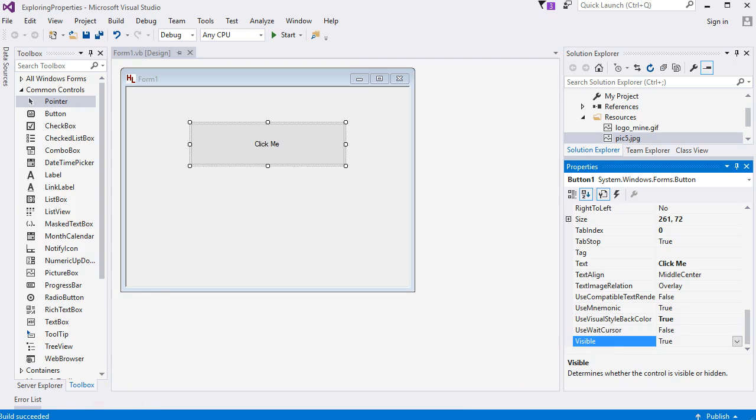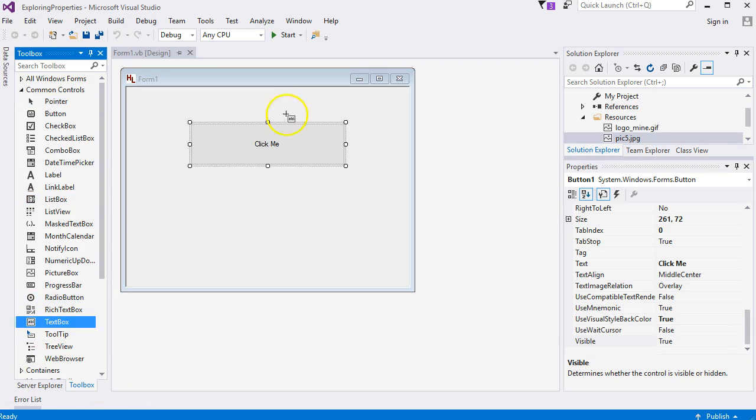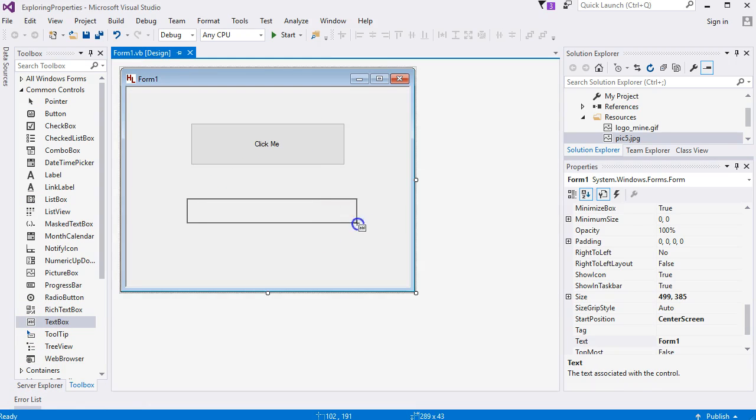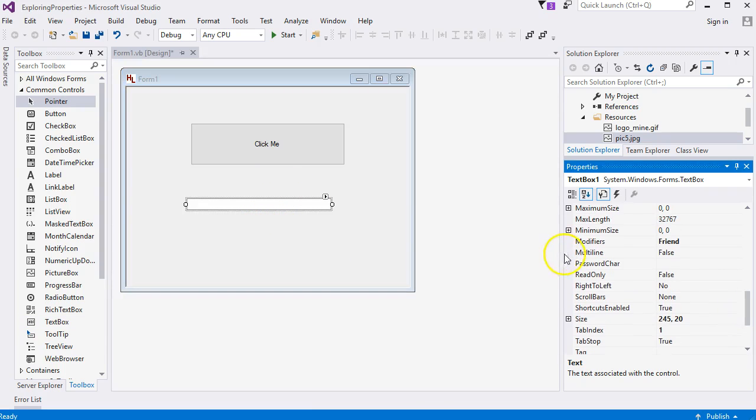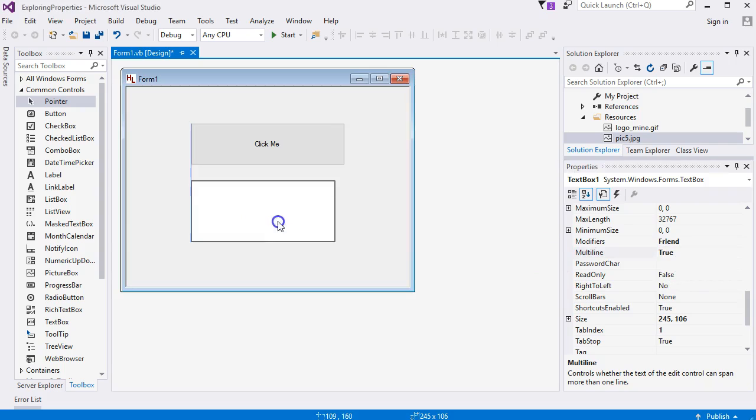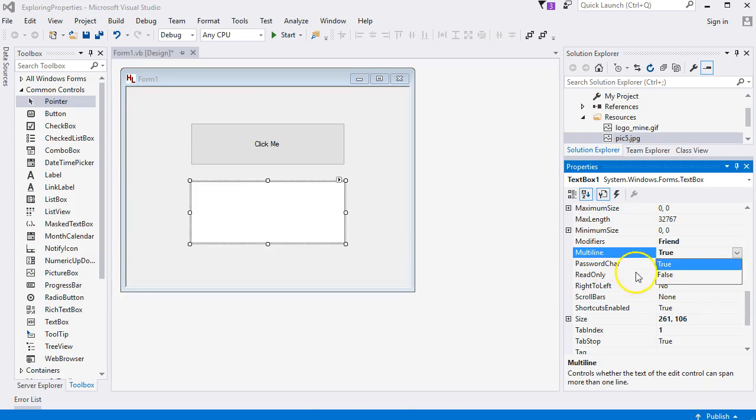That's the button. Let me add a text box here. I'll try to make it bigger, but it doesn't. It's a single line. So the first property you might want to set is this one, multi-line. The default is false, but if you set it to true, there you go. You can have different sizes. Multi-line property. Also one below that, well, password char. Let me set that back to false.